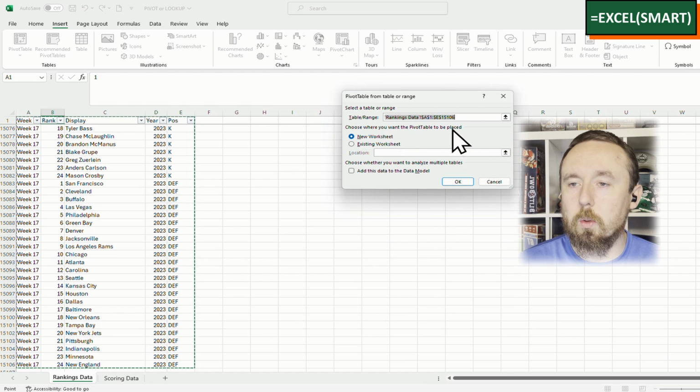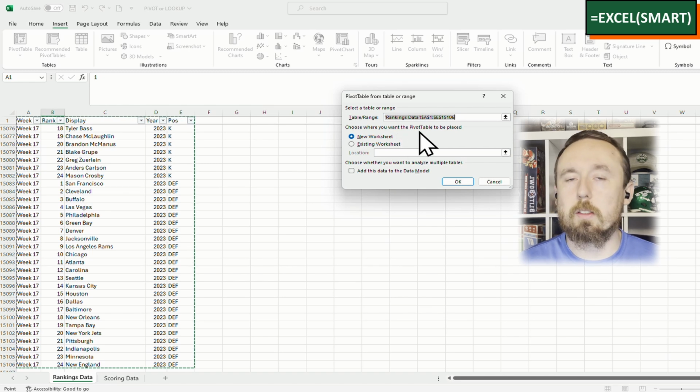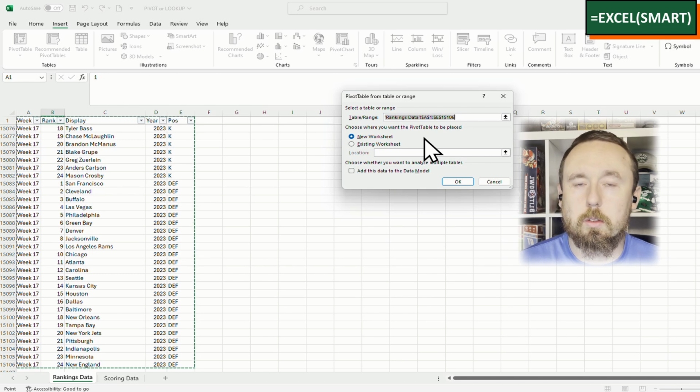Excel prompts you for where your data table is, and you see this blinking dotted line here. It guessed correctly, so no need to change this entry for my range. It says select table or range. We are working with a range today, and I almost always want to put my pivot tables in a new worksheet. One of the great things about pivot tables is you can quickly change the size of your pivot table depending on what you want to look at. And I don't like overwriting data, so I like to have the pivot table in a sheet by itself. So I'm going to hit OK.